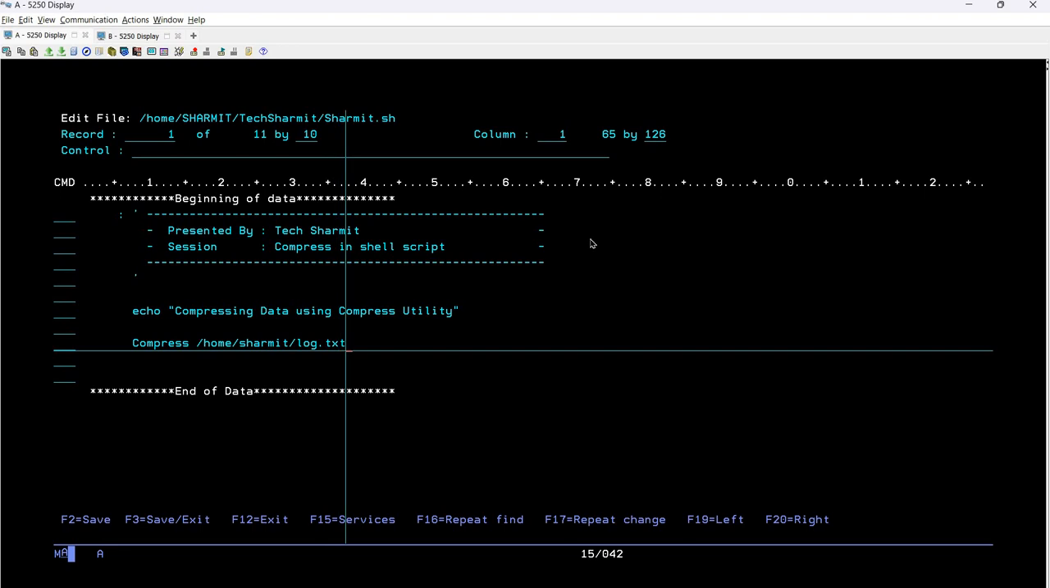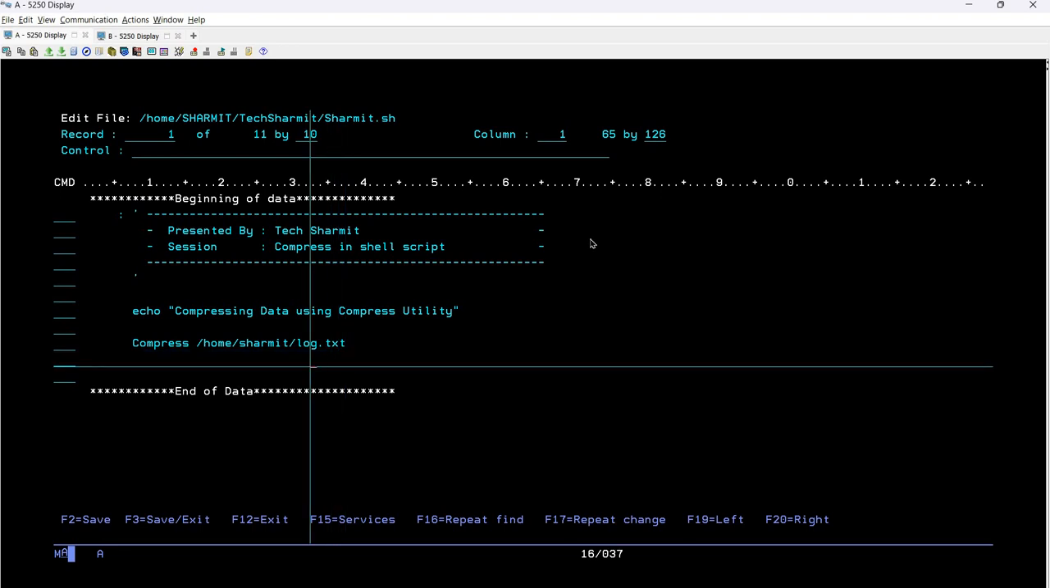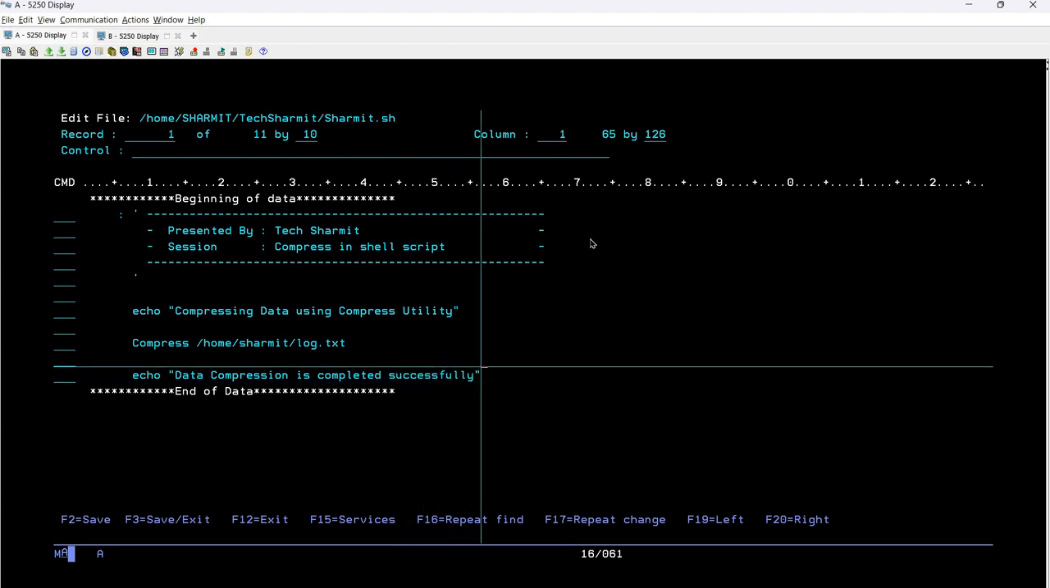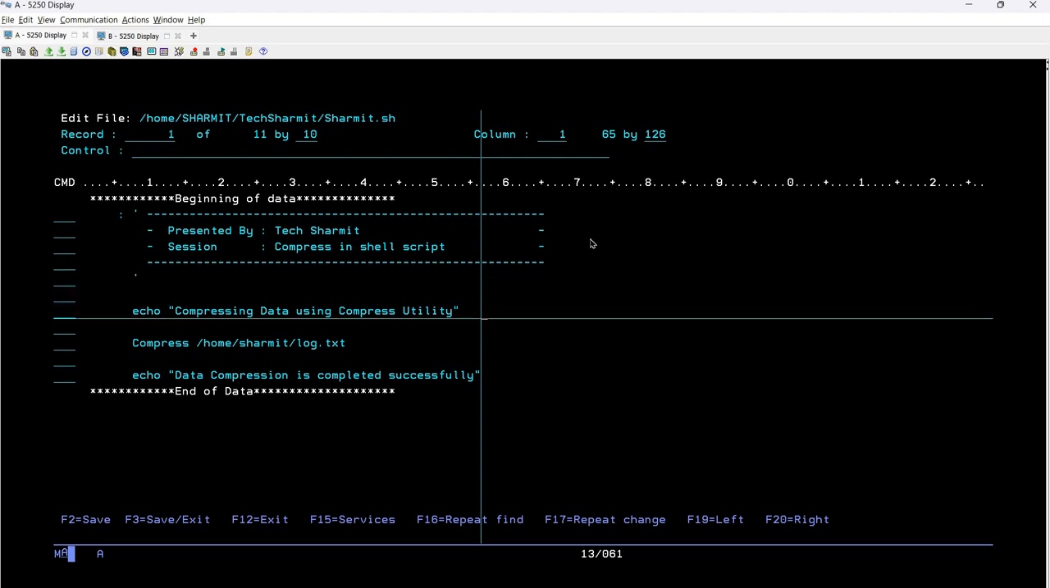After that, if you want to write another text, you can write like this: echo data compression is completed successfully. You can simply write data compression is completed successfully. This is just for test purposes.